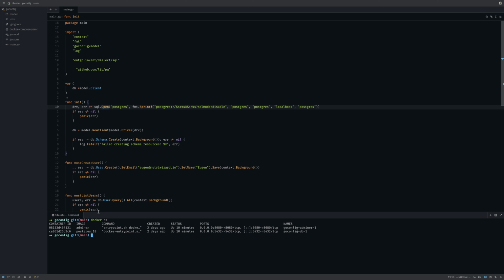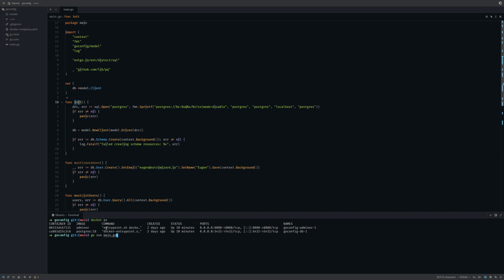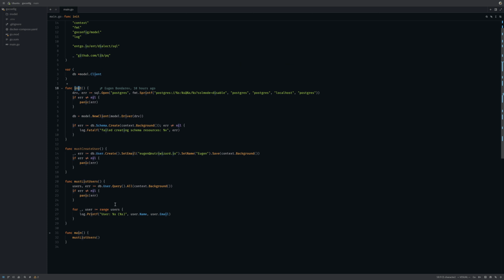I have it running here in Docker, which is Postgres 18, and my app just connects to this database and gets the users from there and outputs them into the console. Now as you can see, if I run it, this is what it looks like. Only one user is there, nothing special.